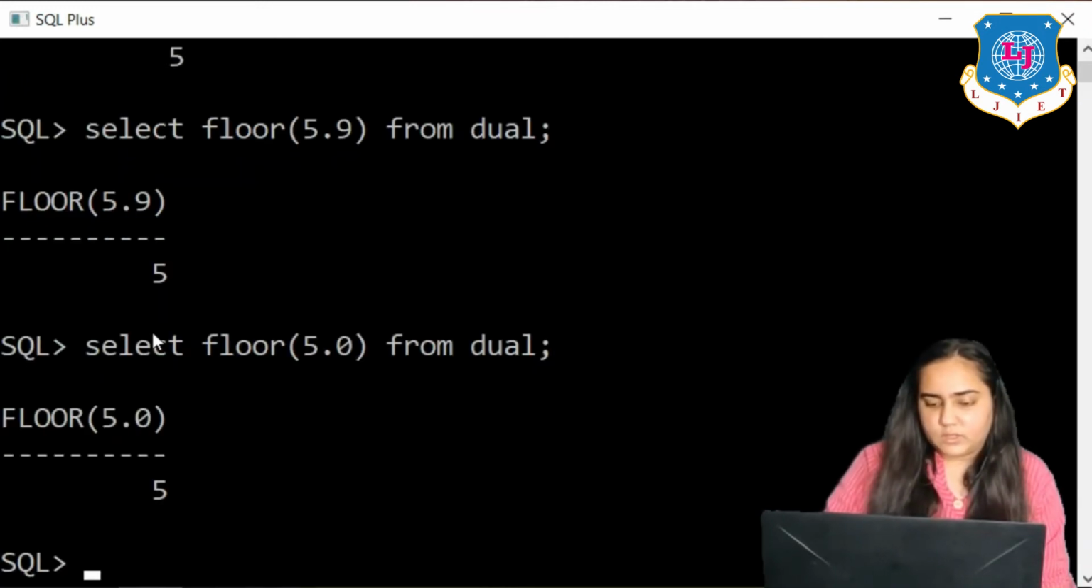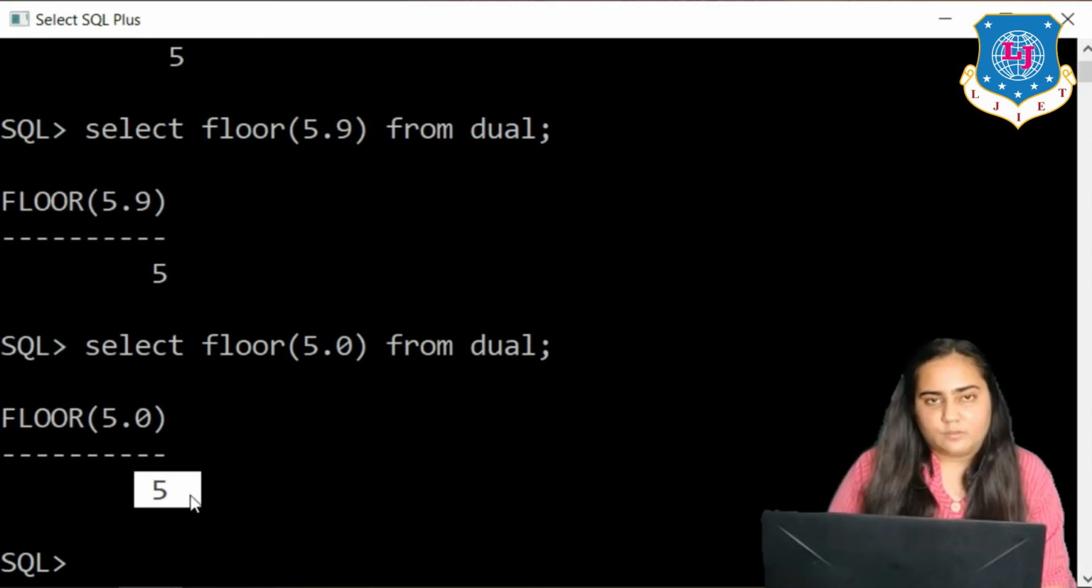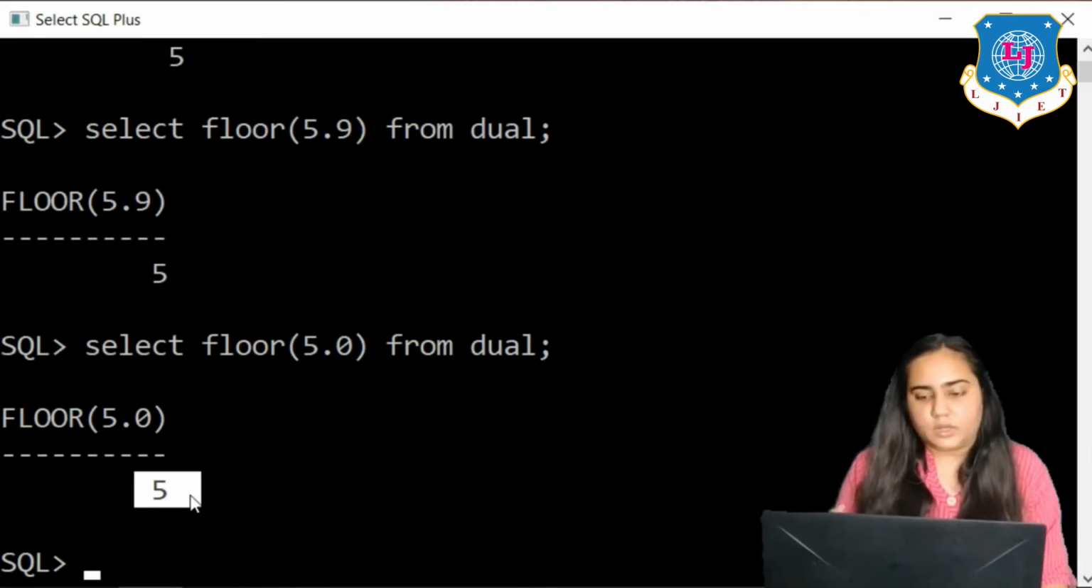Here if it's a 0, it's going to give me 5. But any value, even if it's 99999 after decimal, it's going to give me the lower value. So that is what the floor function does.